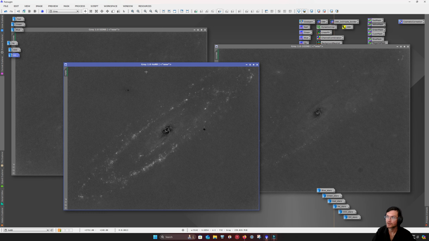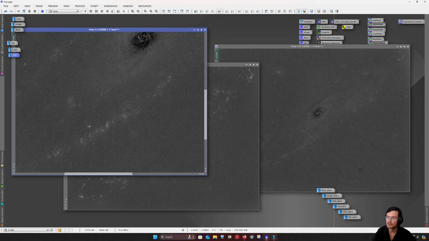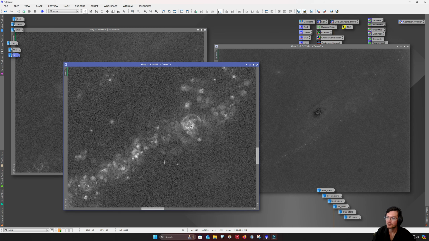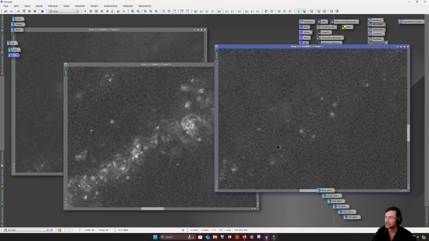Okay, we now have our 3 continuum subtracted narrowband channels. Here's sulfur, hydrogen, and oxygen.